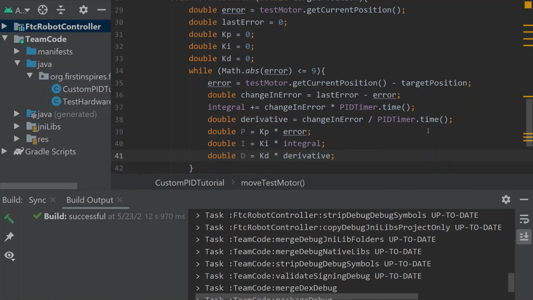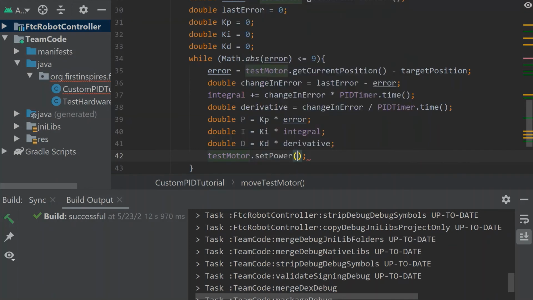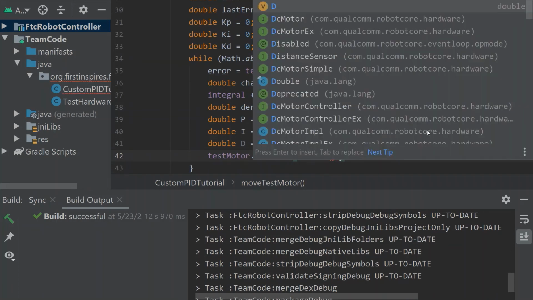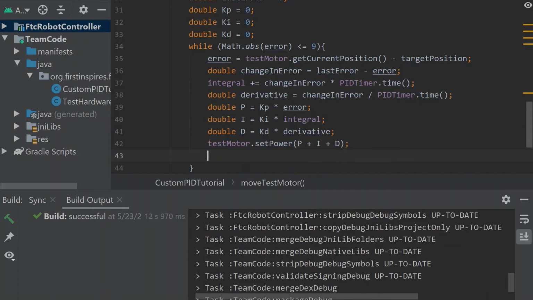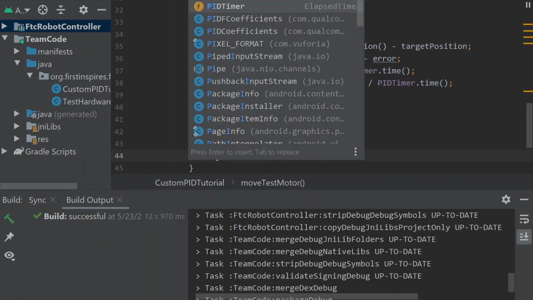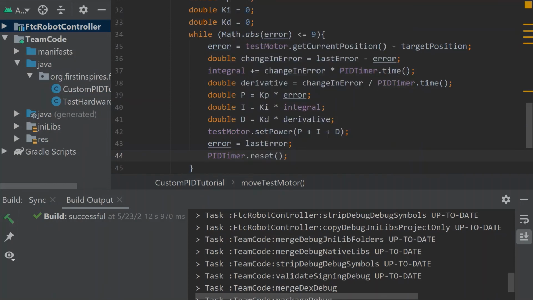Just like that. And now we have to set our motor power. And that's just done by testmotor.setPower. We're going to go P plus I plus D. Just like that. And now we're not done yet because we need to update our last error. And we need to reset our timer. And that is basically how you create a very simple PID controller.